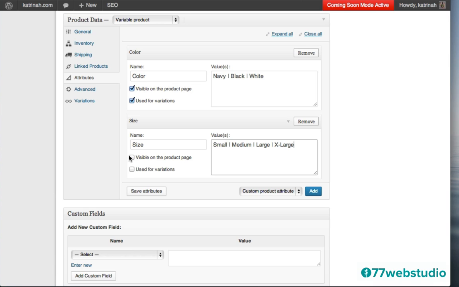Okay, now once again we want to click on these 2 check boxes. One to make it visible on the product page, and two we want to make this available for our variations. So we want to click on Used for Variations, and then at the bottom here you want to click on Save Attributes to save the attributes. Once the attributes have been saved, the next and final step for setting up the variable product is you need to click on this link here that says Variations.